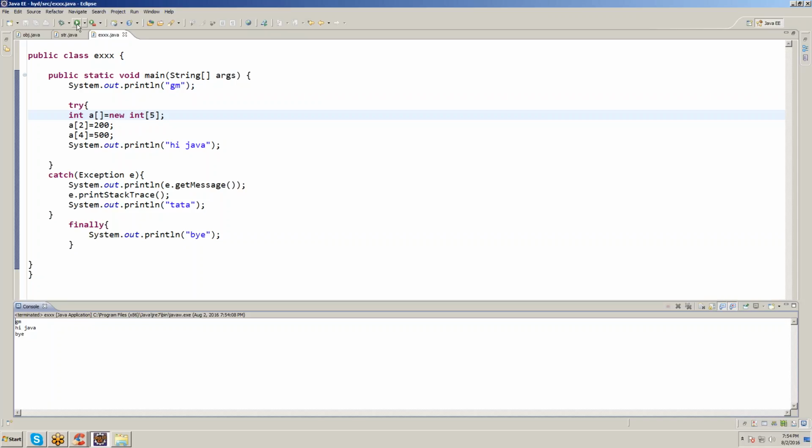So there is no exception, so it will not come to the catch block. I gave size 5, so index 4, a[4], is valid. There is no exception, so it will not come to the catch block. That is the logic. So this is the exception handling class.